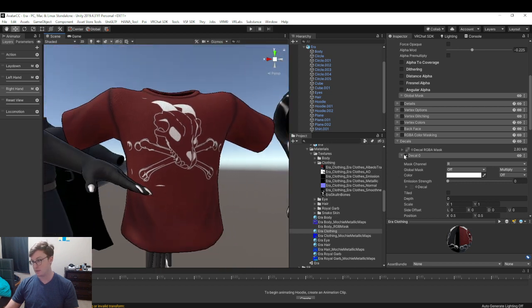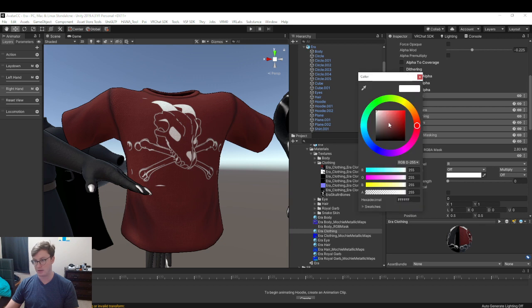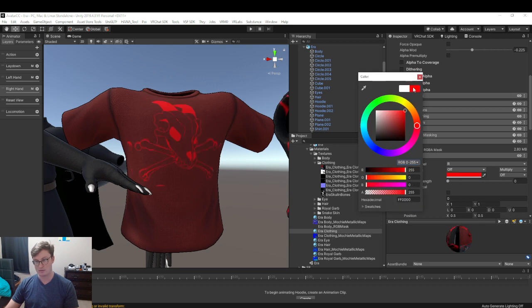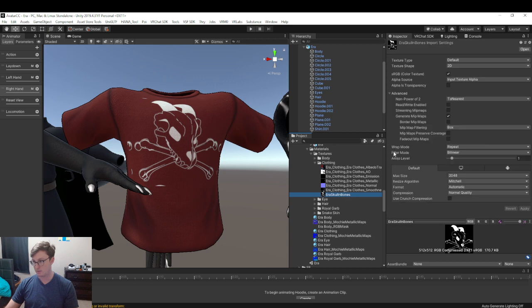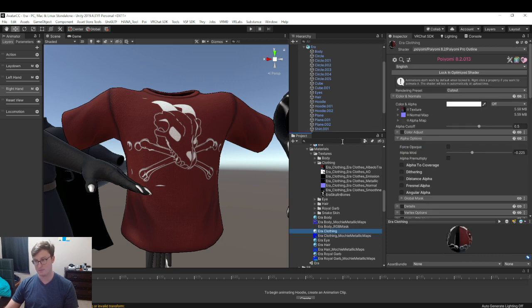Bada boom. And because we did it in the mask, we can actually just go ahead and change the color. So you could do like a cycling kind of thing, just fun. And I think we'll have to set this to glam. Dang. So close. We still have the repeat.